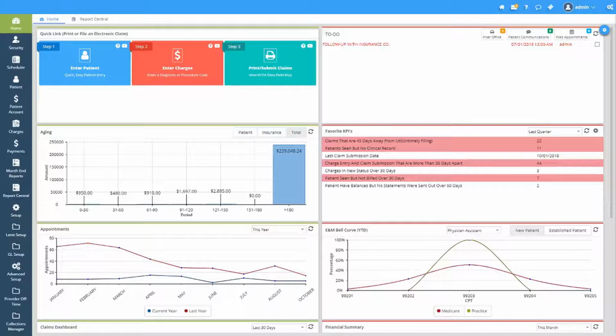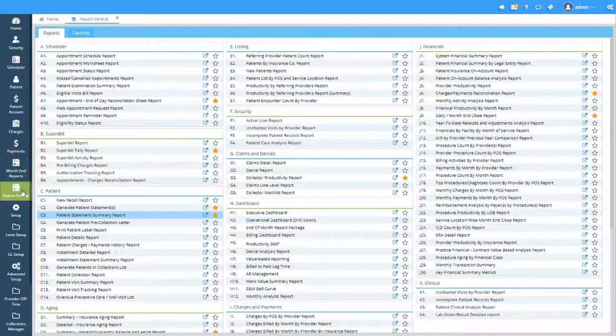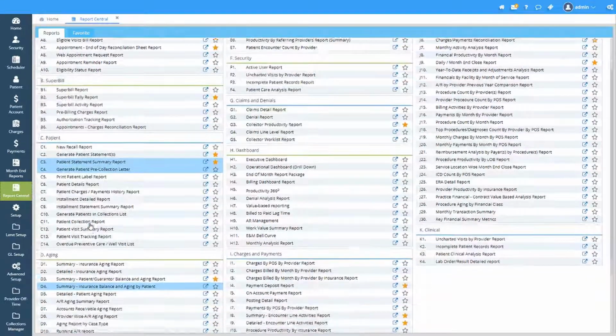In this video, we're going to be looking at those reports in Report Central that help us to identify patient balances that have received a statement and also identify those that still require a follow-up. To begin with, let's navigate to Report Central.